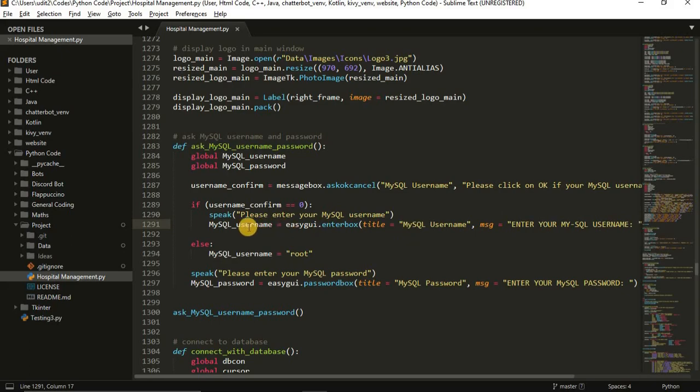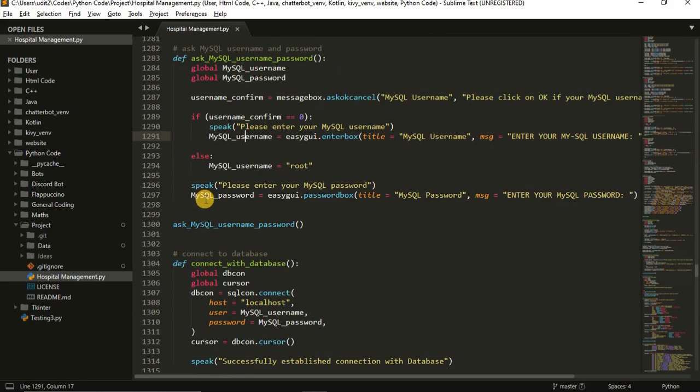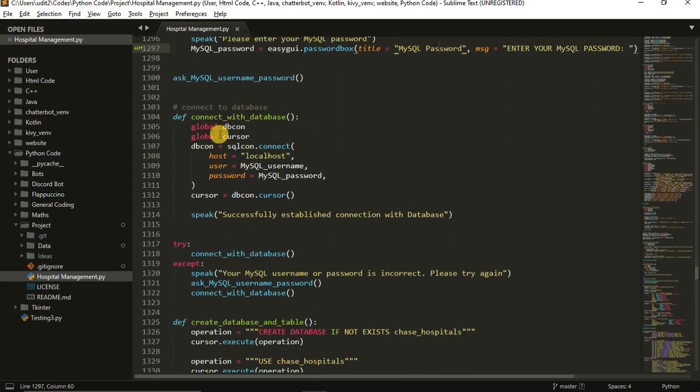By default it will take root only. So if you have selected OK, it will take root as your MySQL username. However, if you have chosen cancel, you will be asked to fill in your MySQL username, and that username would be taken as your MySQL username. Then there is the MySQL password, and your password would be stored in this MySQL password variable.